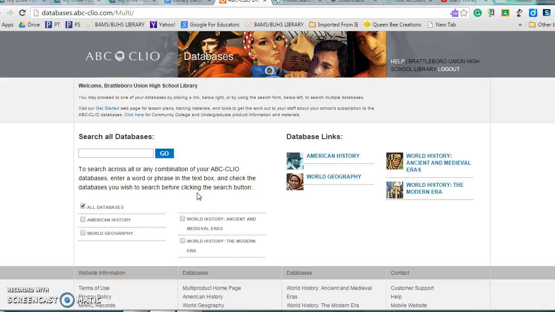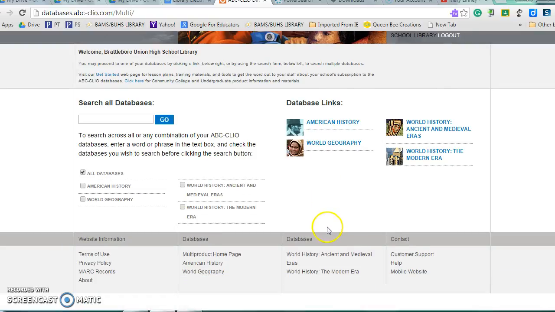Okay, when the main screen comes up, the way you know it's one of our databases is you'll see Welcome Brattleboro Union High School Library. Sometimes you'll see Brattleboro Area Middle School, but for the most part we put it under one account, Union High School. Okay, you can do a couple of things here. You can search all databases. You can search specific databases.